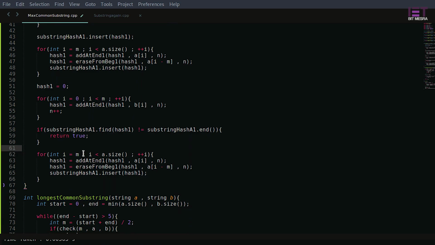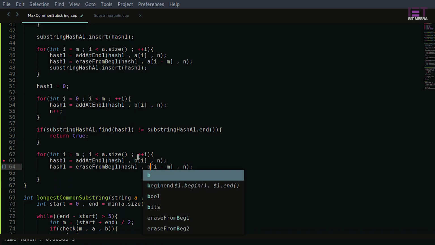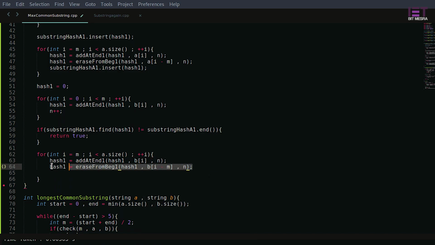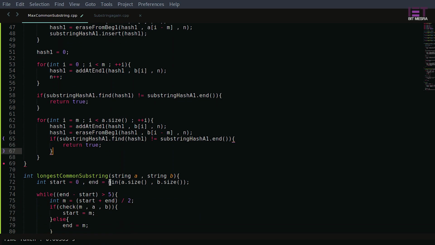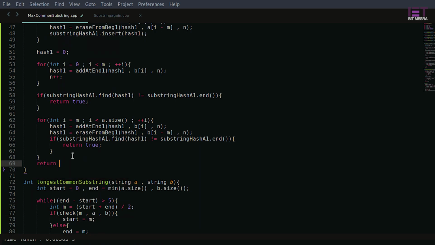Now for each substring after the first substring in B, we need to check if it contains that or not. So we remove this, instead of A we'll use B[i]. Now this will calculate the hash of the next substring, and we do this check again. Okay, if it contains, return true. Now if we haven't found any string, we simply return false.